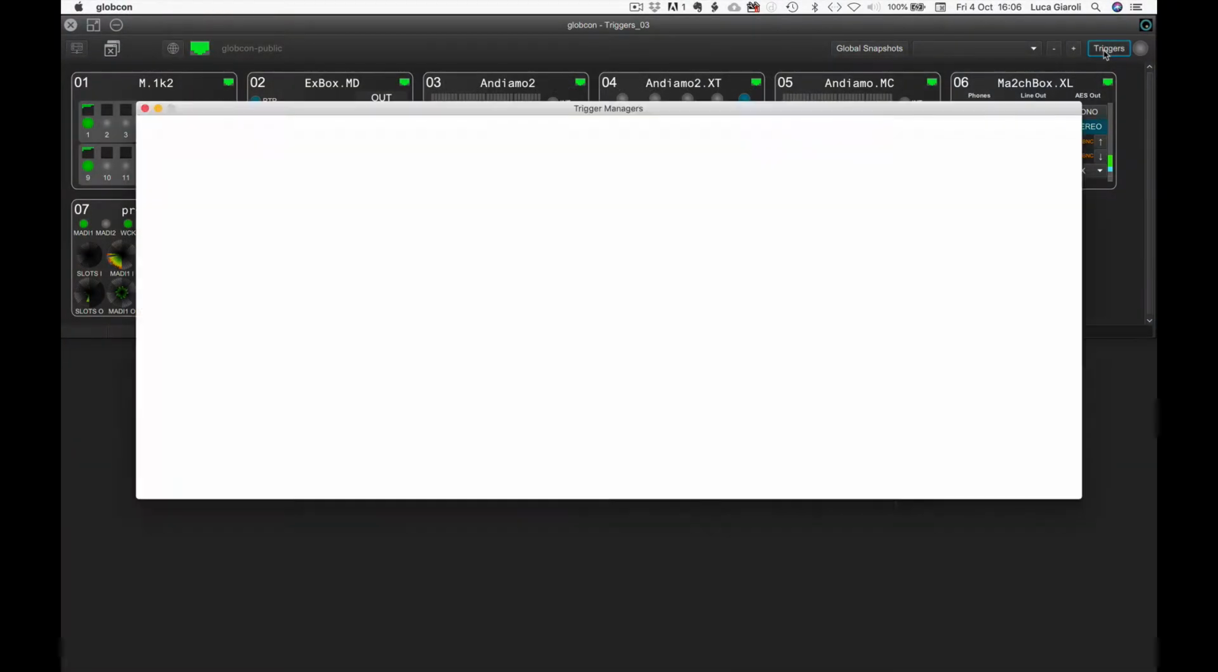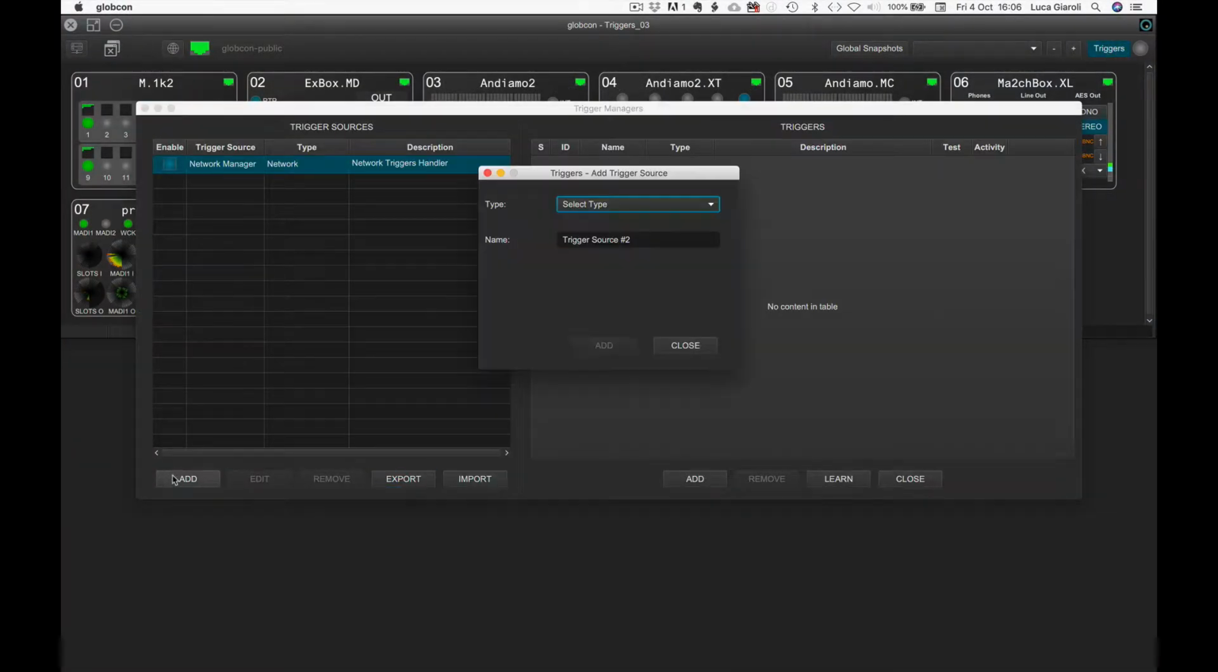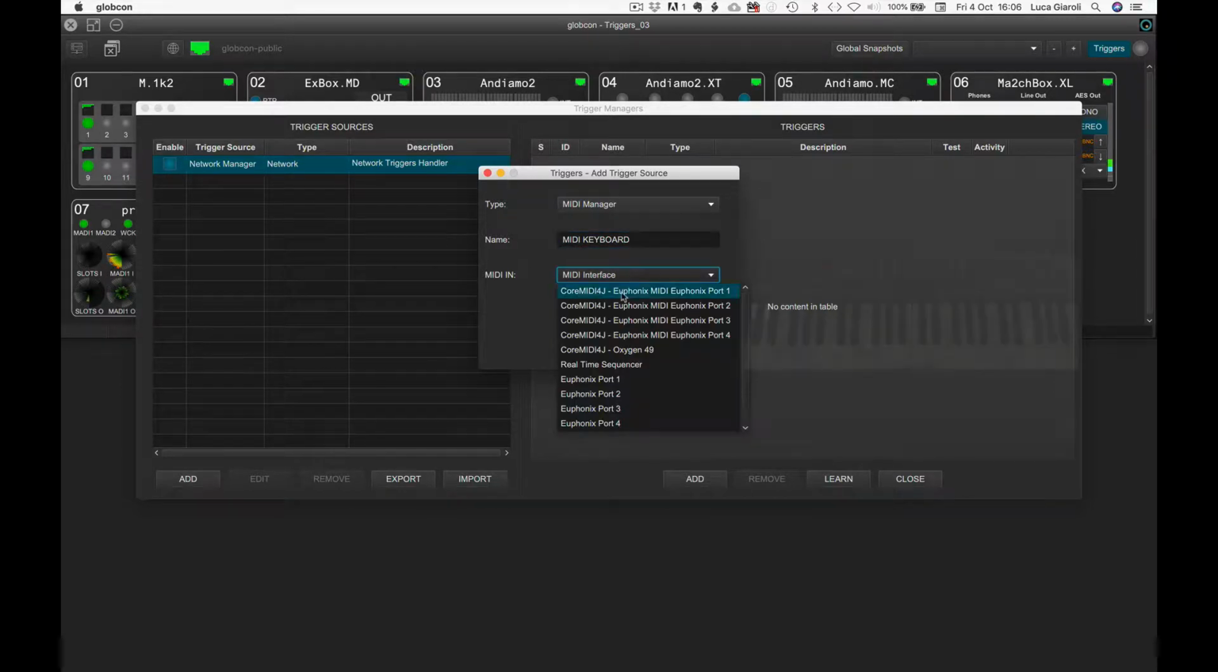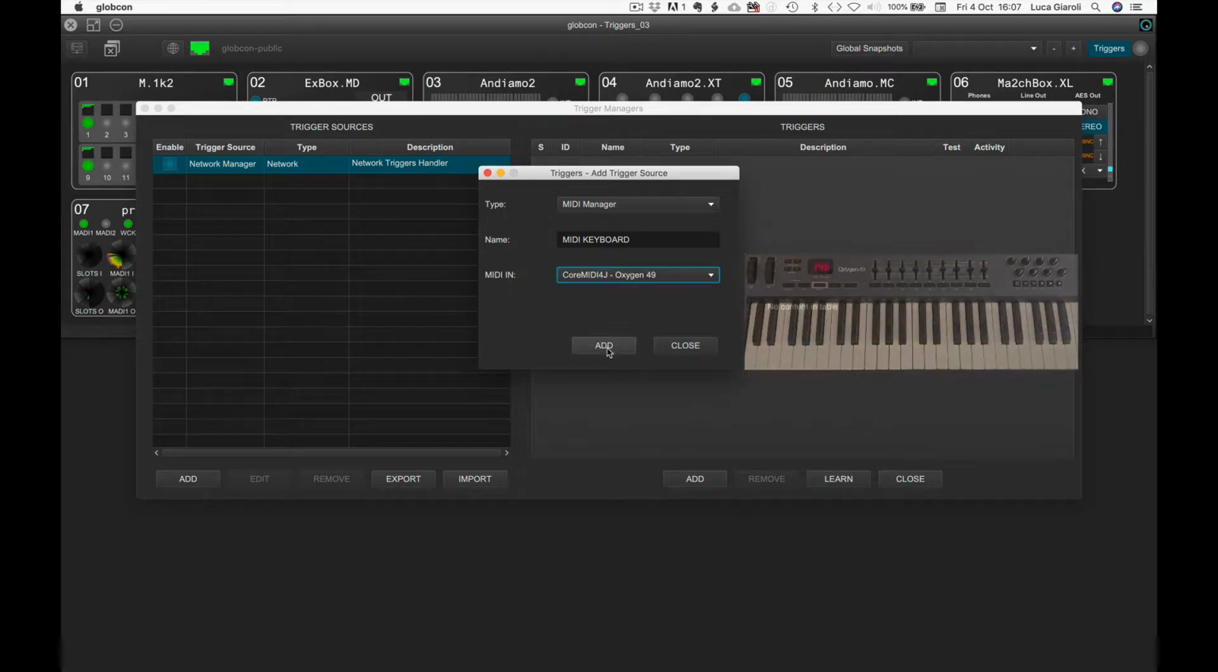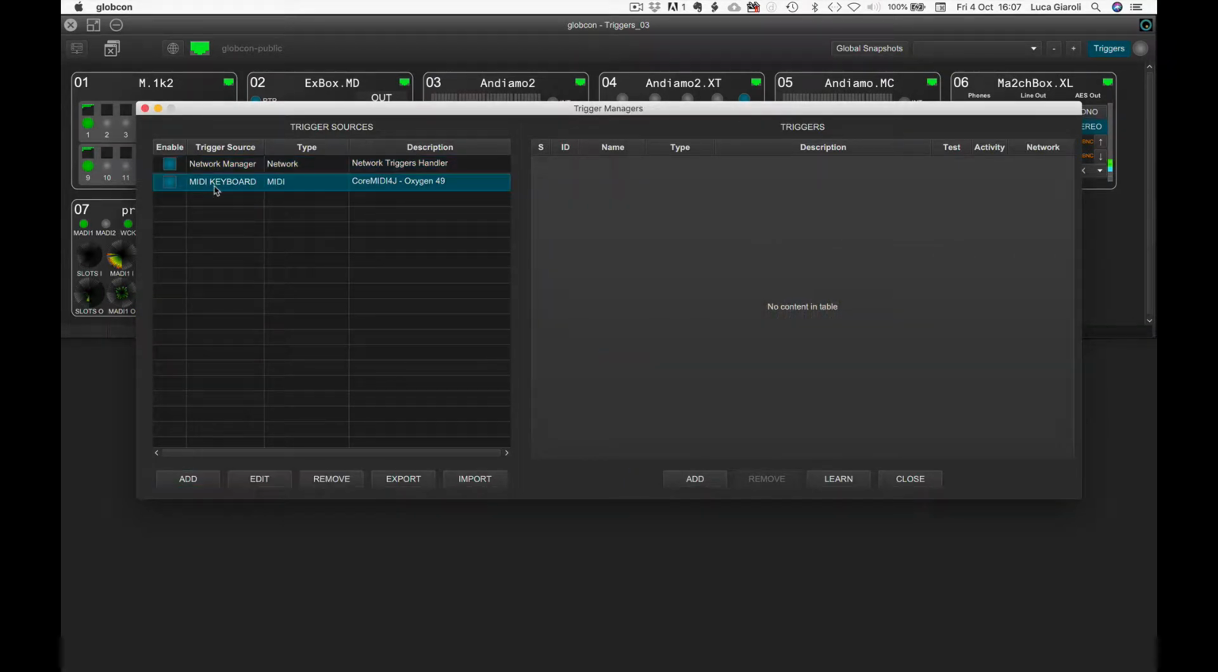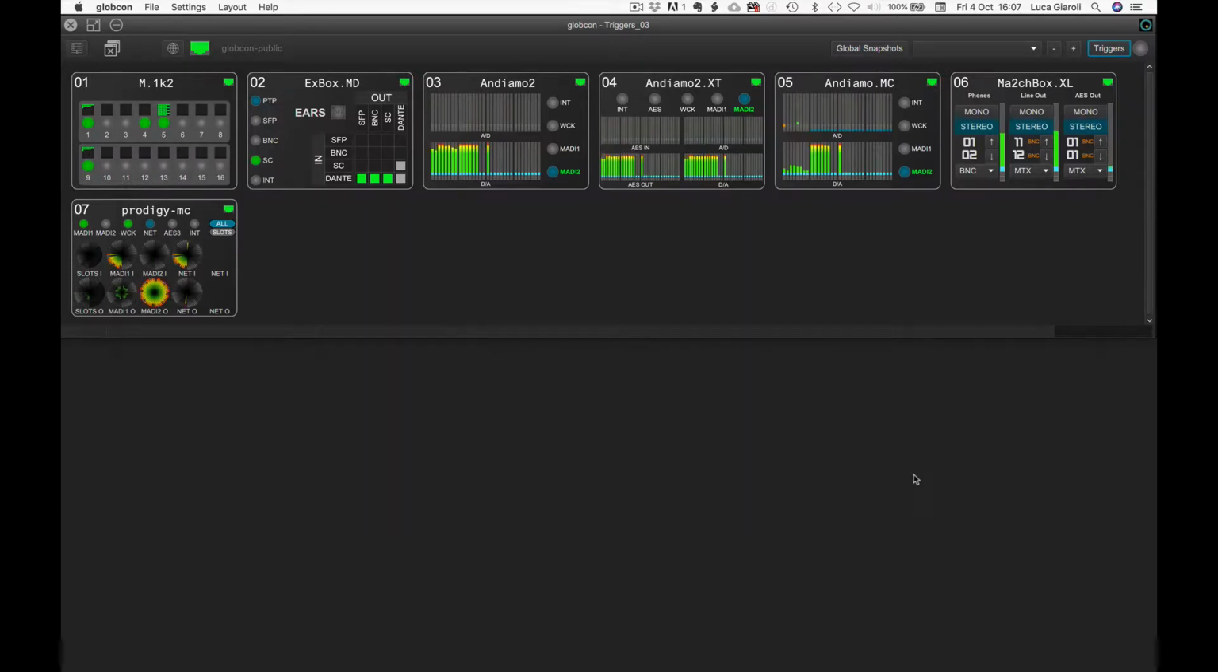Let's open the Triggers Manager page. Click on Add on the left, select MIDI Manager, name it MIDI Keyboard and specify the MIDI interface of the desired device. This time we go for the Oxygen 49 interface and confirm with a click on Add. Since we will add new triggers later on with several learning sessions, we can proceed and close the Triggers Manager page.